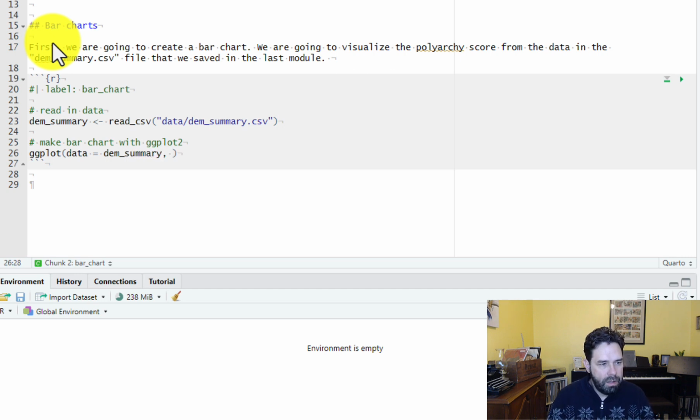And then the mapping refers to the aesthetics mappings for the visualization. So we wrap the aesthetics mappings themselves in a function called aes. So we basically want to map x and y for this visualization. So we're going to map on the x-axis region and on the y-axis the polyarchy score. Okay.